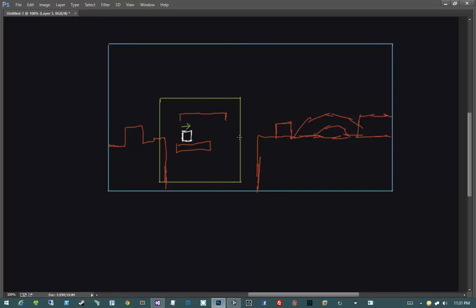In addition, we also want the camera to stay within the bounds of the level. So we have a max up here and a min down here, and we want to make sure that the camera is always within those max and mins.